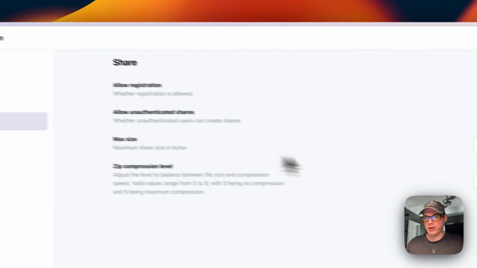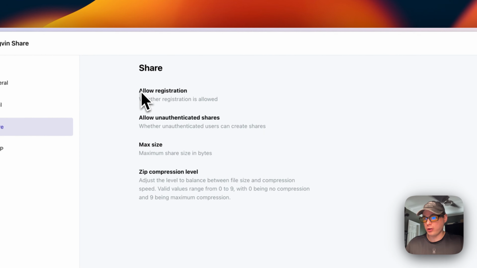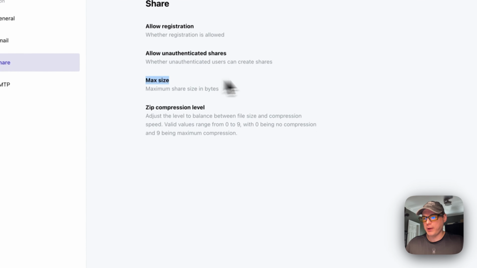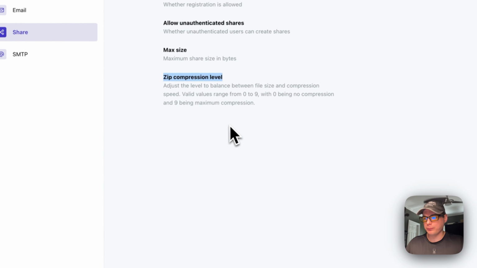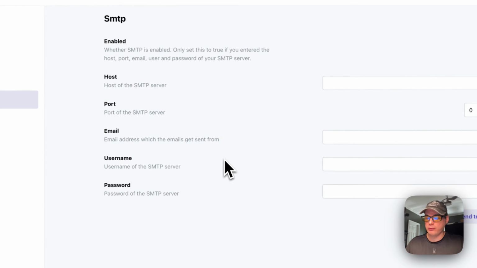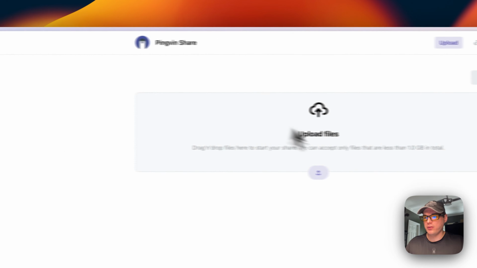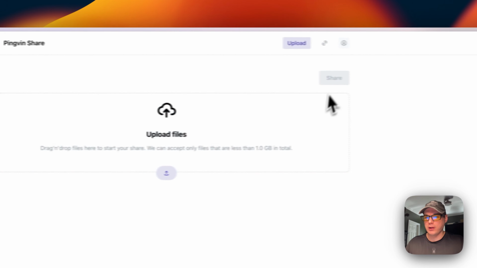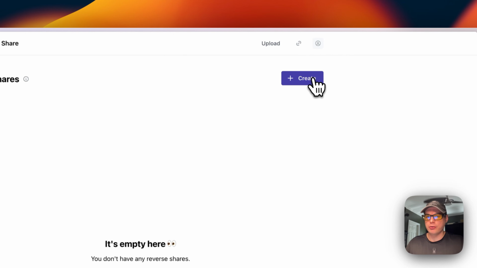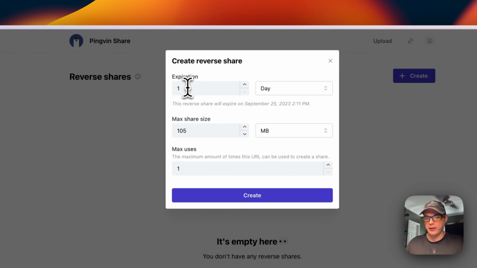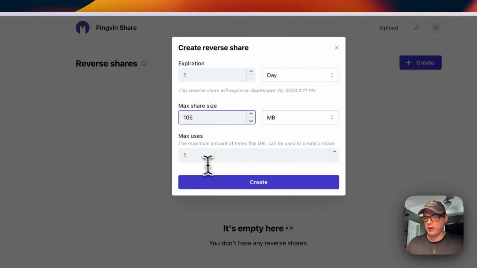And then now you can share. So you can change the sharing settings. So allow registration, allow unauthenticated shares, the max size and zip compression level. If you have an SMTP server, you can add it here. So I'm gonna go backwards and now you can upload files and then you can share it. You can also do reverse shares to where you create a URL and then the user can upload it to that URL. So you can change the expiration date, the max share size, the max usage and create.